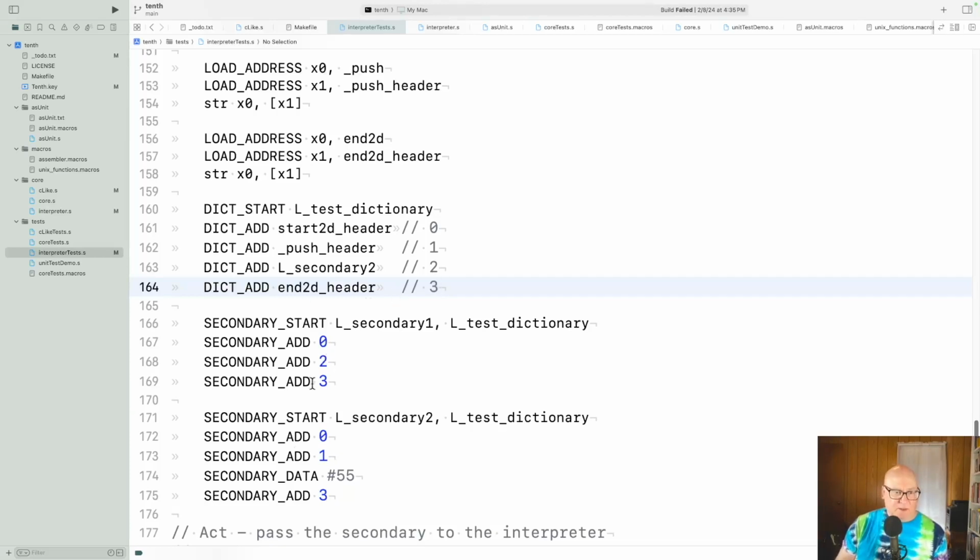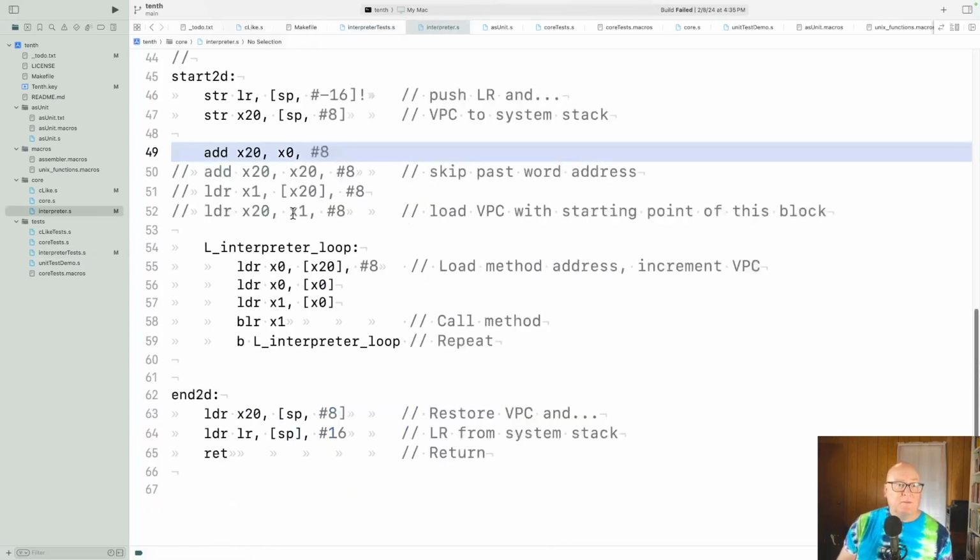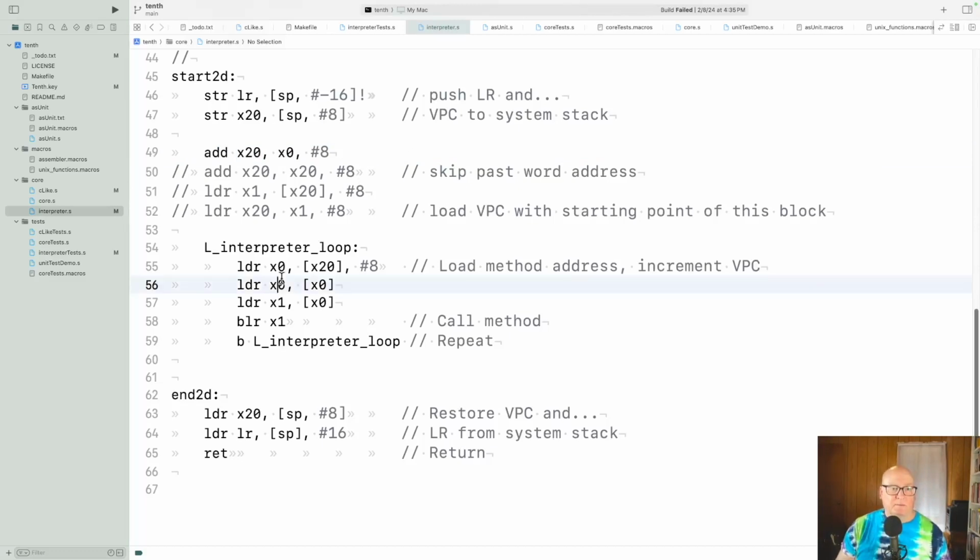I think the issue is this is wrong. I think this needs to be the actual address of secondary 2. And so what I want to do, well, I'll tell you what, I'll take a snapshot of this. I think it's a little bit right. Like this maybe is correct. We need to get X20 loaded up for any individual method. But this stuff, there's too much there.